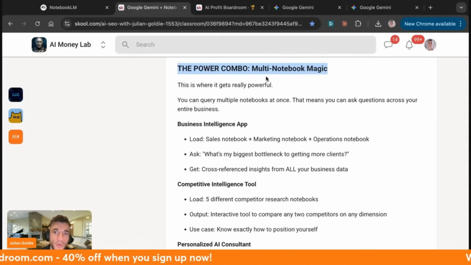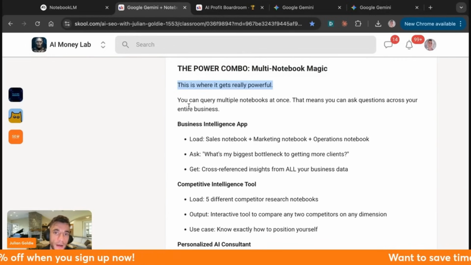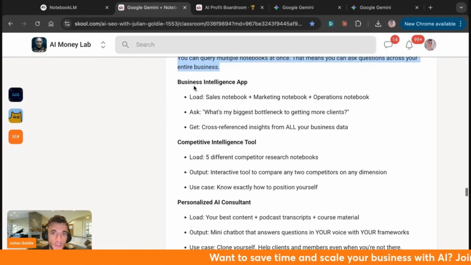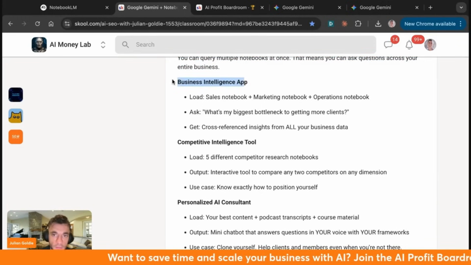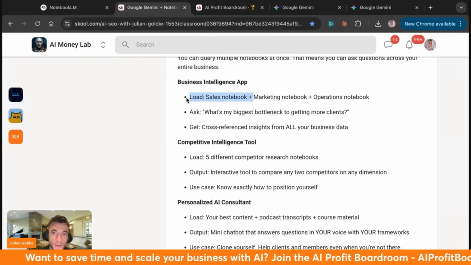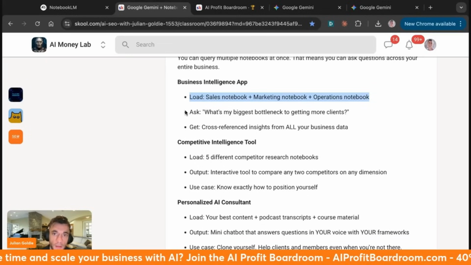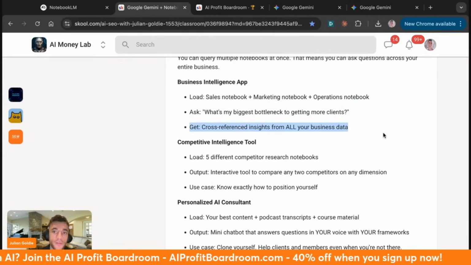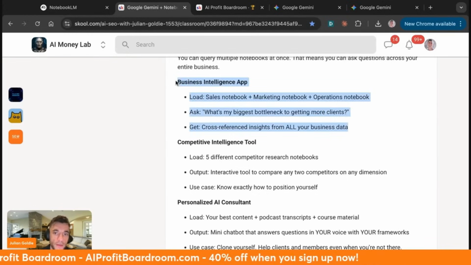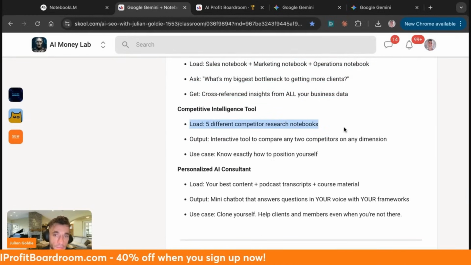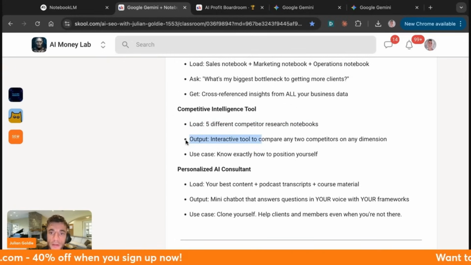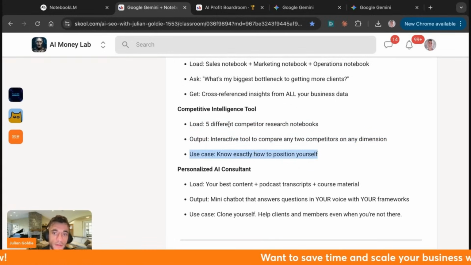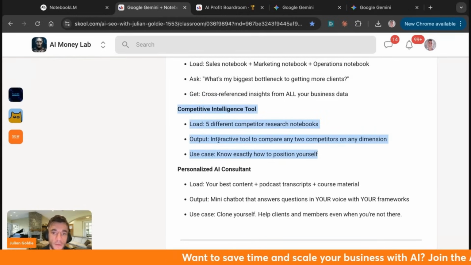You can make this into a powerful combo with multi-notebook magic, and this is where it gets really powerful. You can query multiple notebooks at once, which means you can ask questions across your entire business. You could have a business intelligence app which loads a sales notebook, marketing notebooks and operations notebooks, asks what's your biggest bottleneck to get more clients, and gets cross-referenced insights from all your business data. You could also load 5 different competitive research notebooks, output an interactive tool to compare any 2 competitors on any dimension, and then learn exactly how to position yourself based on that.